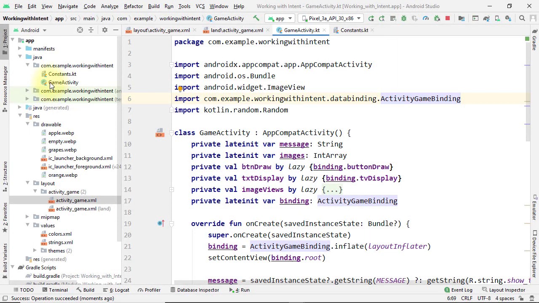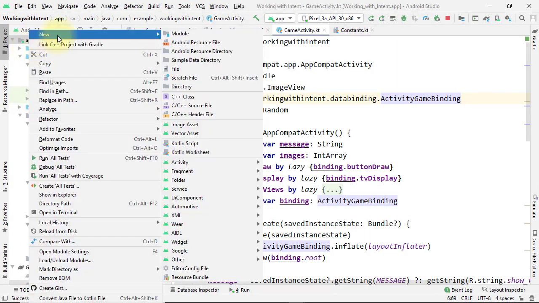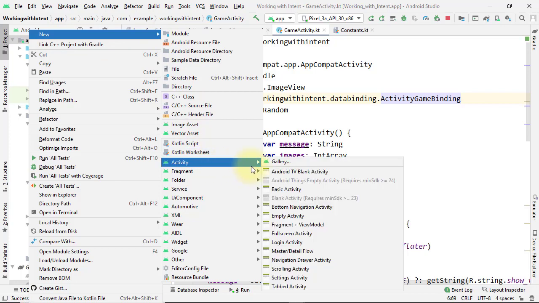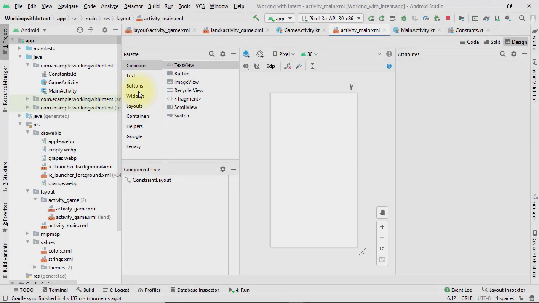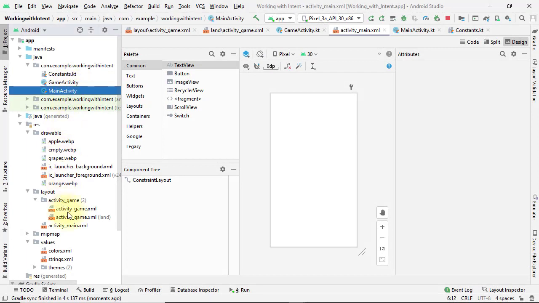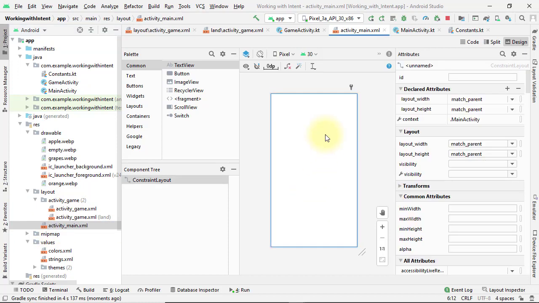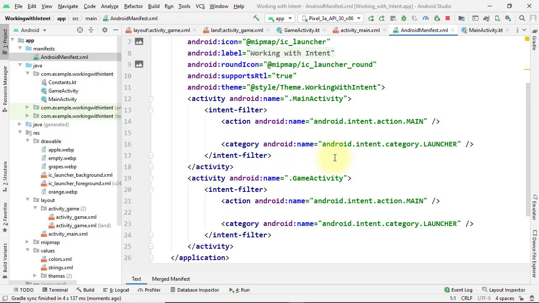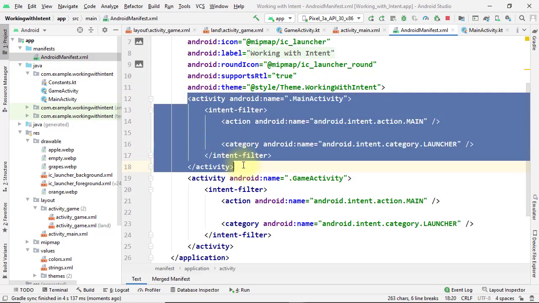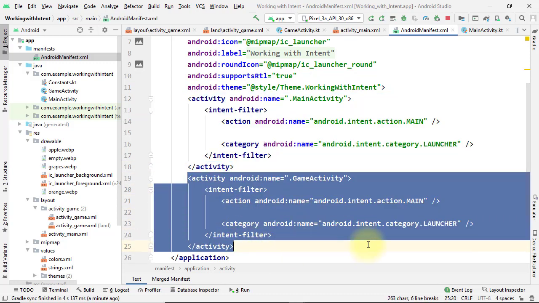So now, to add a new launcher activity, simply right-click your app and choose New Activity, and I want an empty activity for this. This is now our new main activity, and then I'll enable this that says Launcher Activity, and click Finish. We now have 2 activity files and 3 layout files. Now before I add components to this layout, I'll open my Android manifest file. Since this newly added main activity is set to be the launcher activity, I don't want the game activity to also be set as the launcher activity.